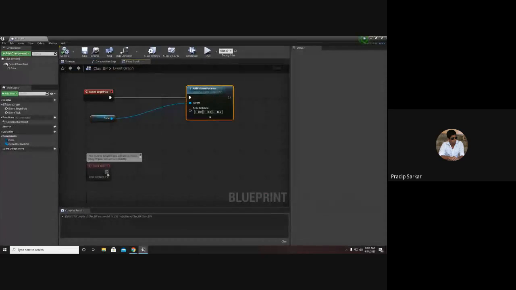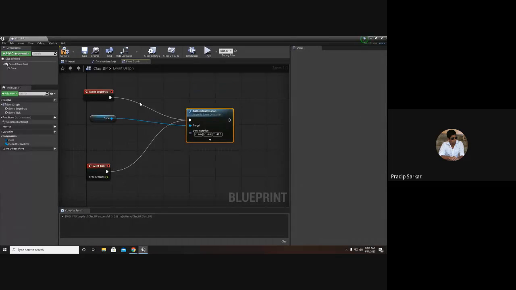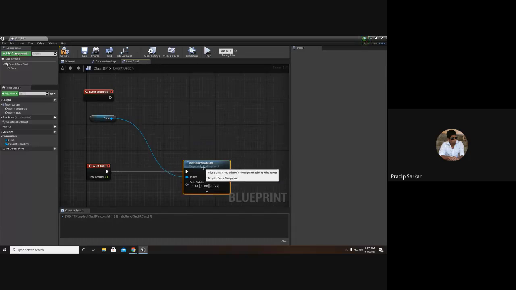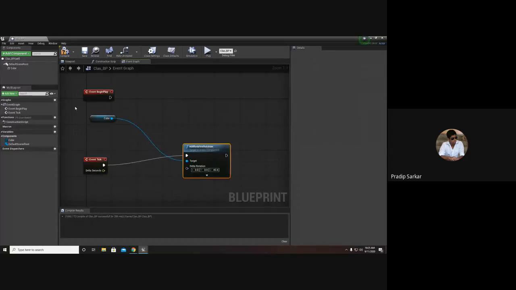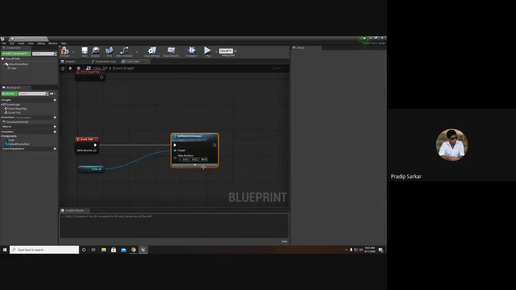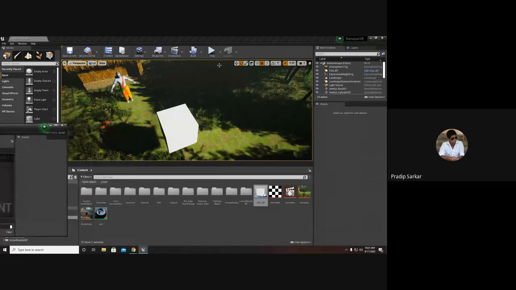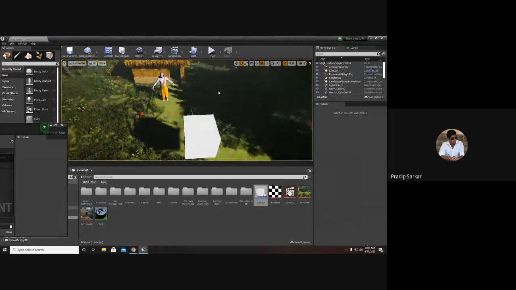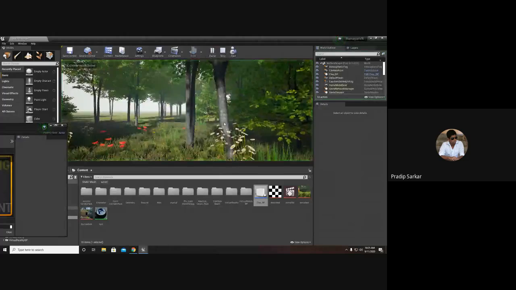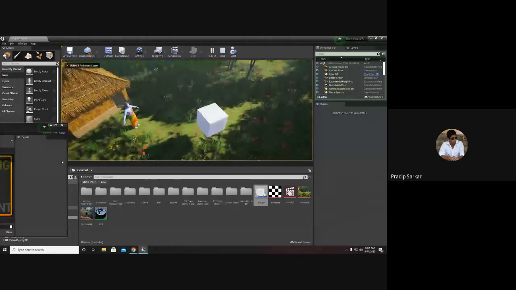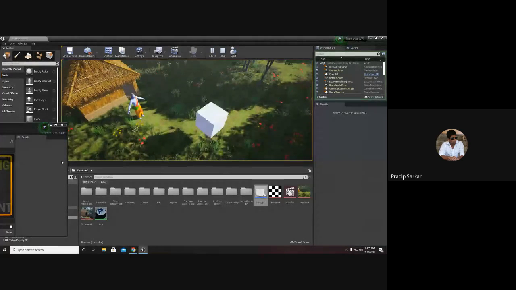But if I connect it with event tick, now see what will happen. I will change the delta rotation to around 1 degree. It will tick each and every frame. So if I hit play, you can see the cube is now rotating. Each and every frame it is adding 1 to its rotation.